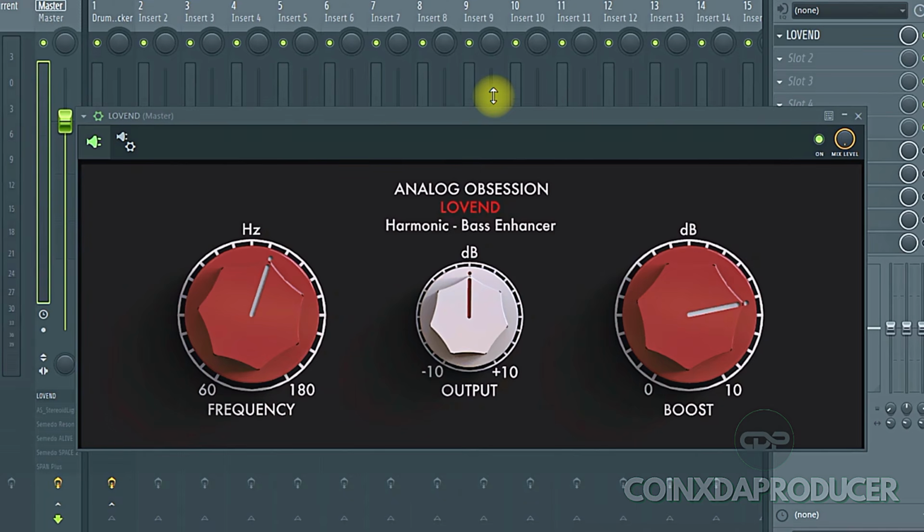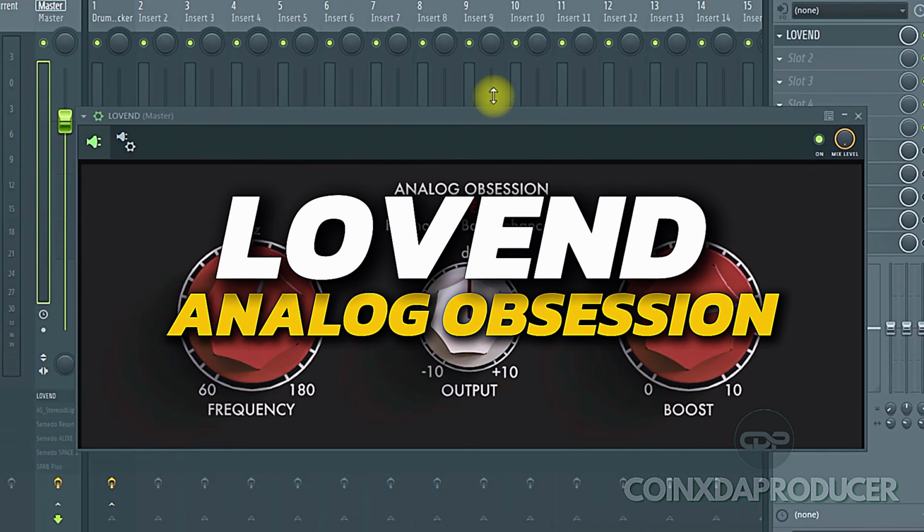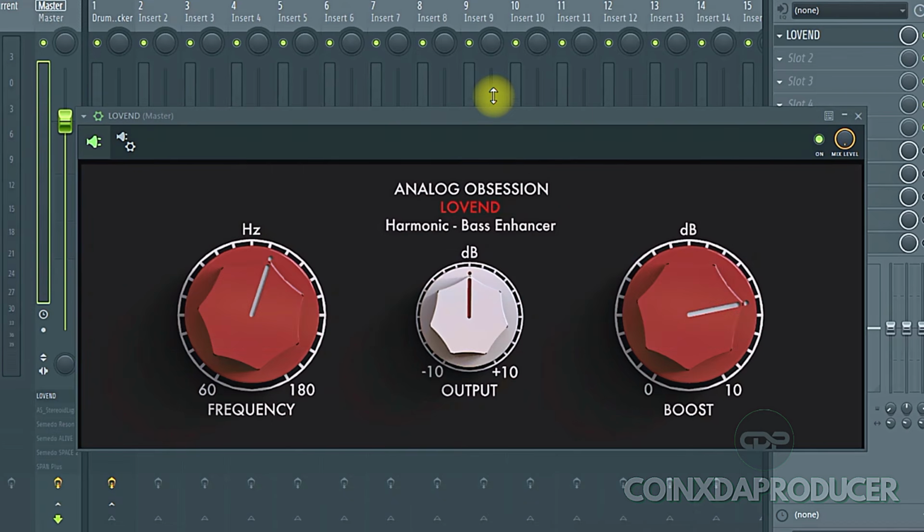We have an interesting update. Analog Obsession just released an update on their harmonic-based enhancing plugin called Lovend. According to Analog Obsession, they upgraded it by rewriting the DSP of the plugin, and as you can see on the screen, it is totally different. The UI is different from the previous one.